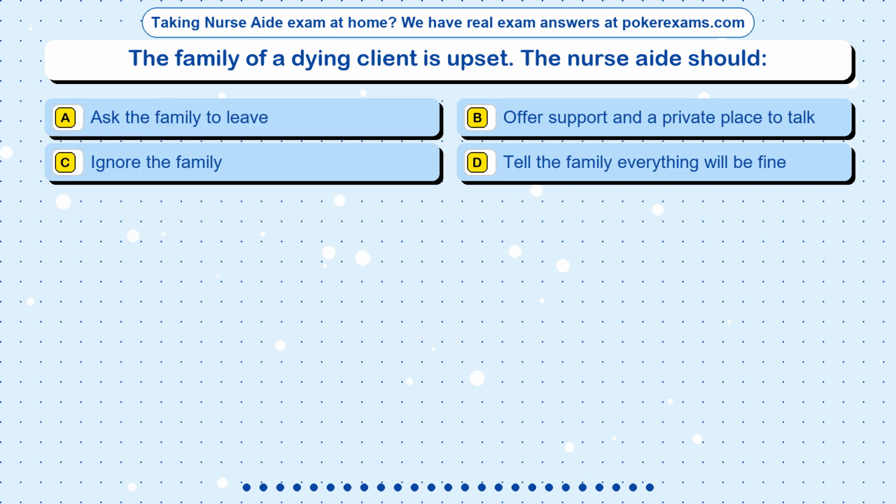Question 14. The family of a dying client is upset. The nurse aide should: Option A, ask the family to leave. Option B, offer support and a private place to talk. Option C, ignore the family. Option D, tell the family everything will be fine.